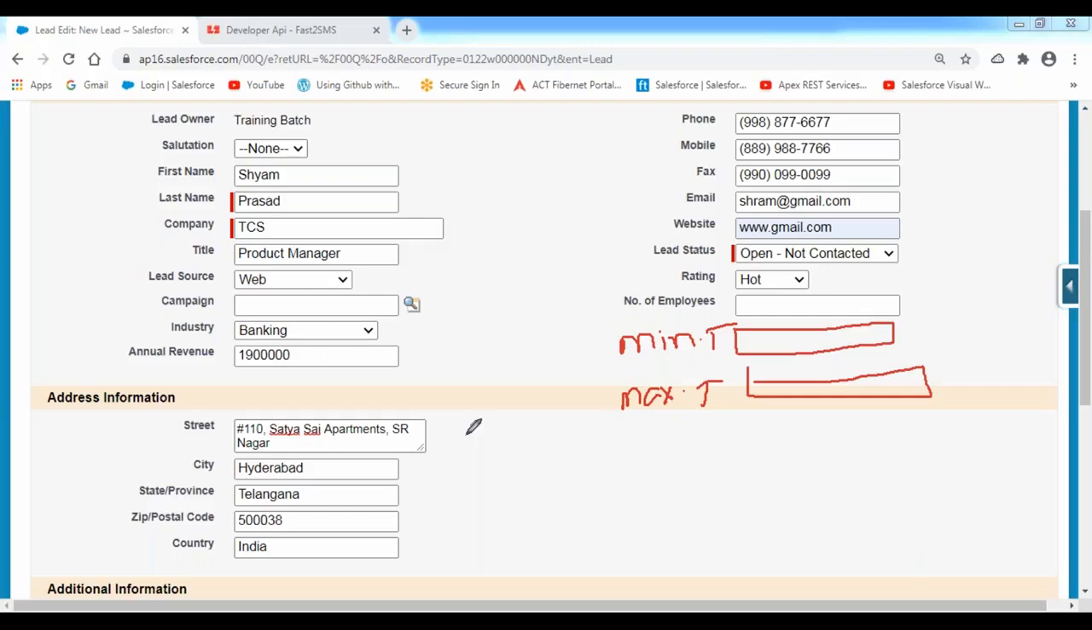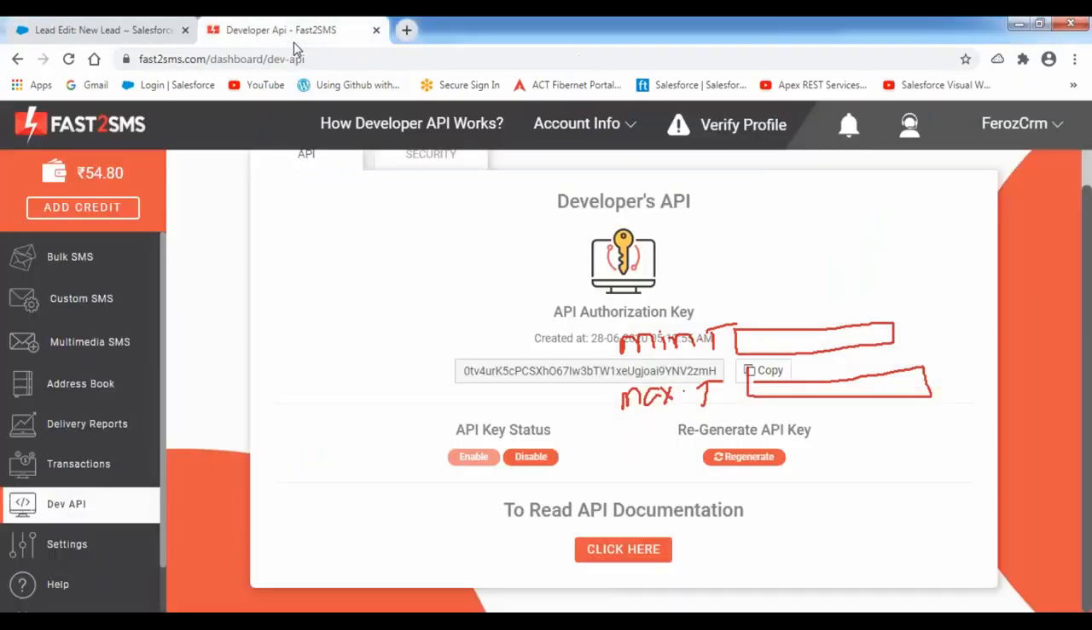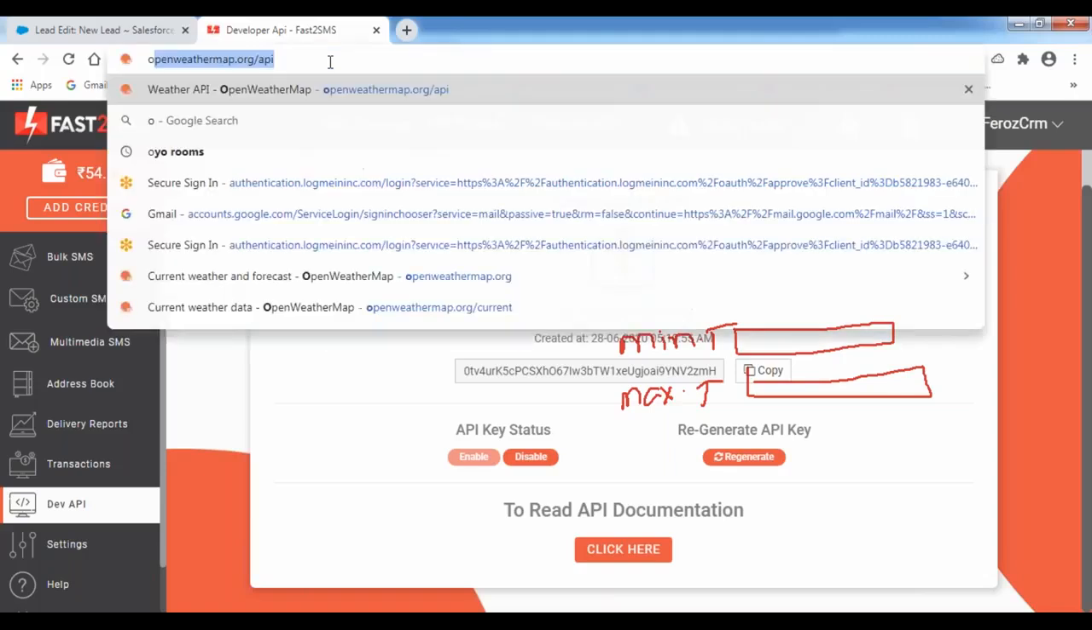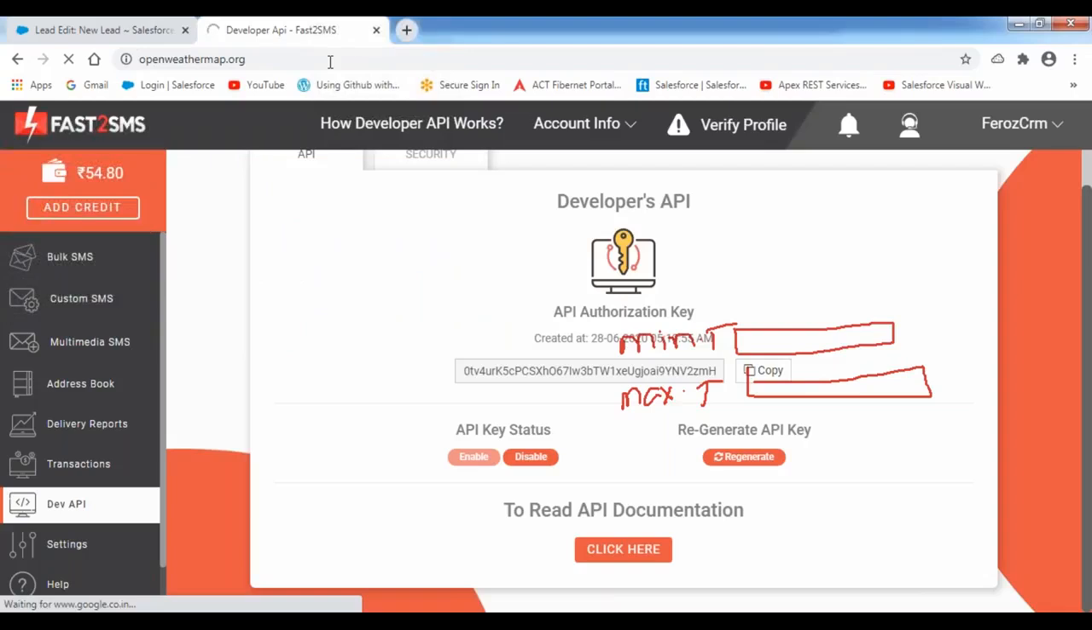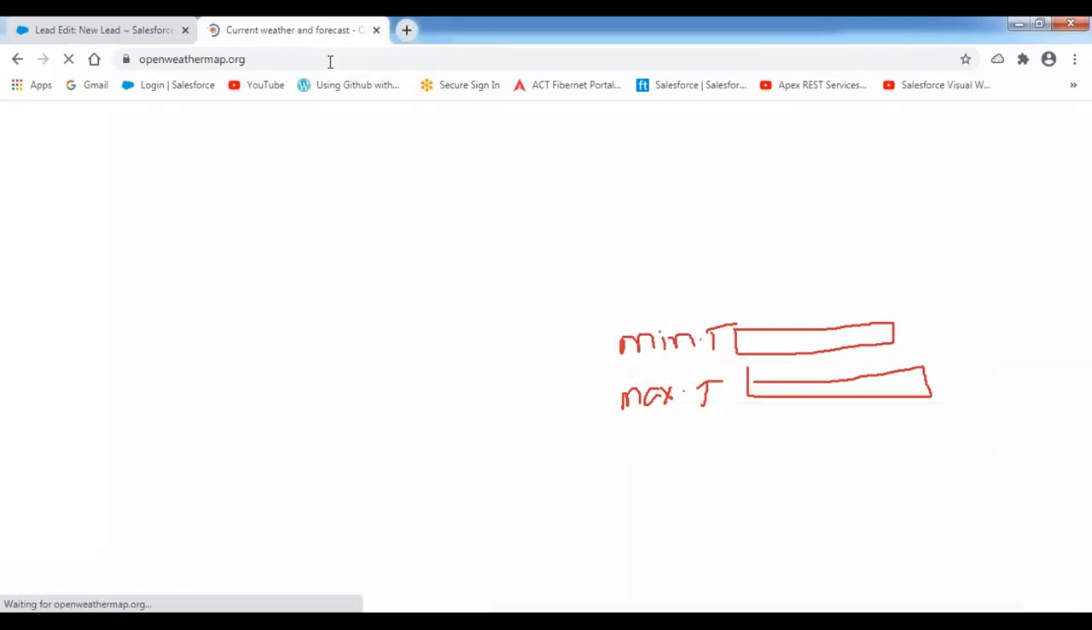Now, in this case, in order to get the weather information, we have to go with the weather departments. So, to get the weather information of a particular location, we are going to be using an application called Open Weather Map.